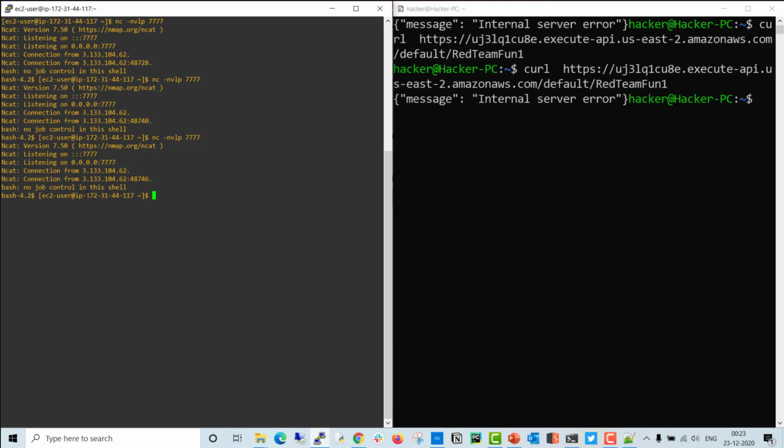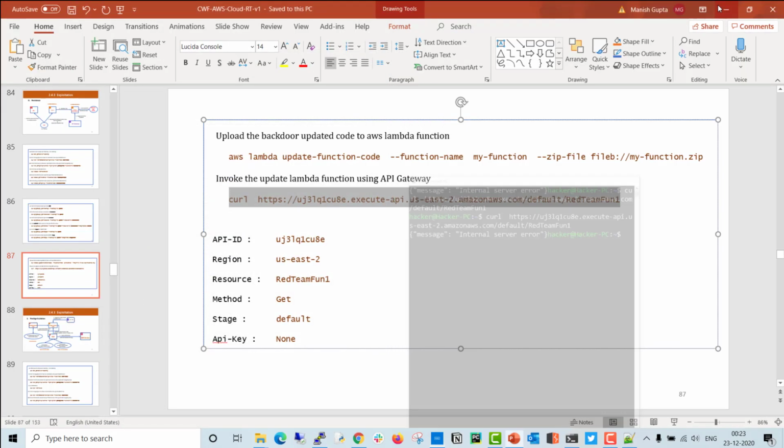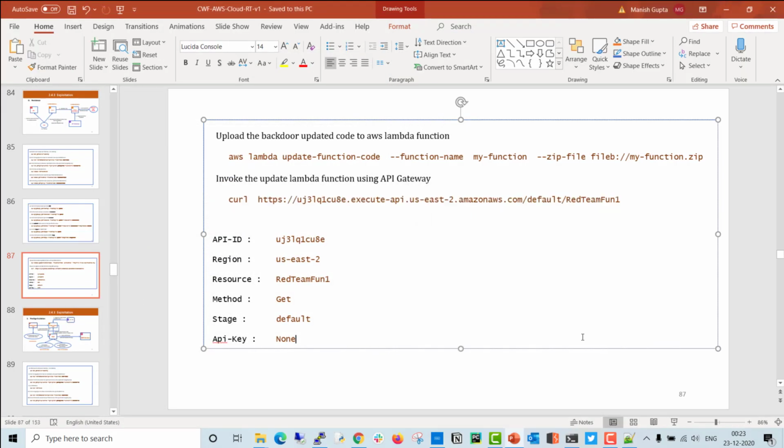So wherever this particular layer is used, your code will be executed in that environment or container. And there's one more thing: it depends on what rights or role is attached to this particular function. You can execute or invoke other AWS services on behalf of the role attached to this function. So there are multiple ways you can have persistent access on an AWS account by misusing Lambda functions.